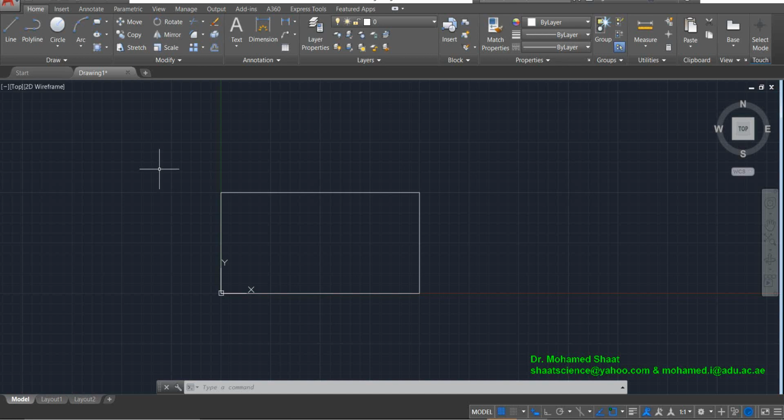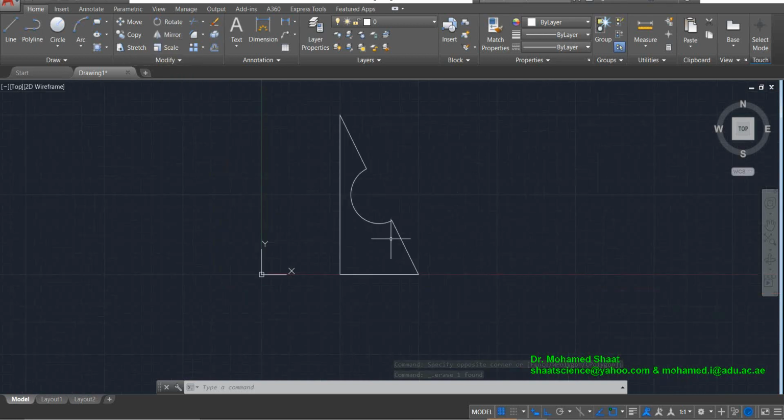So AutoCAD works based on science. It is not just like that. There are lots of calculations. So now let us move to mirror. Let us assume that we have this shape, and for some reason we would like to have a mirror of this shape. So what does it mean, a mirror? For example, I'm going to just show you how it works.